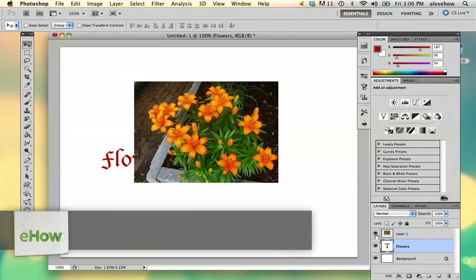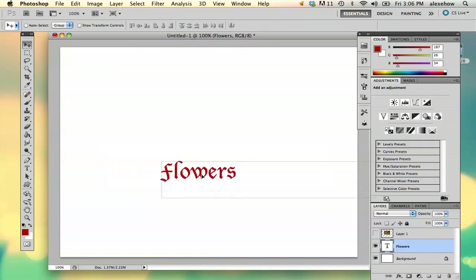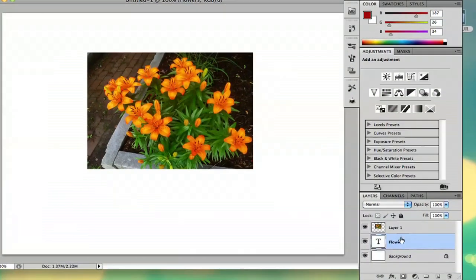So suppose you've got an image that you want some text on, and you've already put your text down, and then you've placed your image in. Well, it's not too difficult. All you really have to do is take the text layer and drag it over the picture.